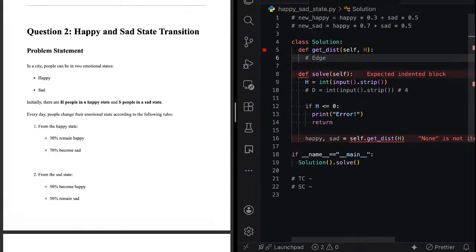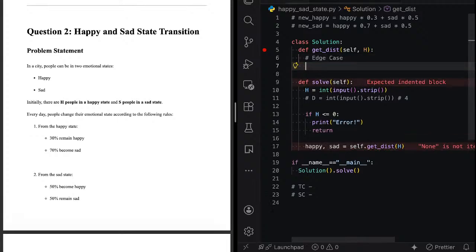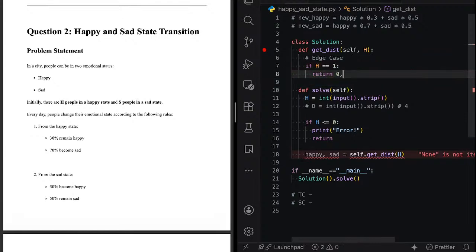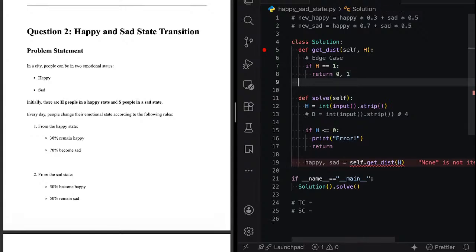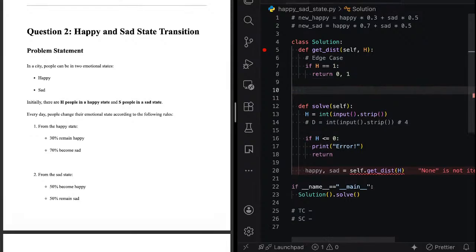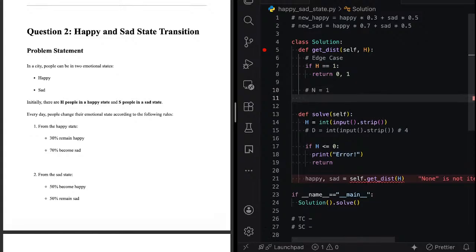And after going inside the get list, there's one more edge case in which I was stuck, and then I was able to figure out that if H equals 1, then return 0 comma 1. What I'm trying to say is, initially if n equals 1, then inside the happy state we'll have 1, and the sad state will be 0 initially.